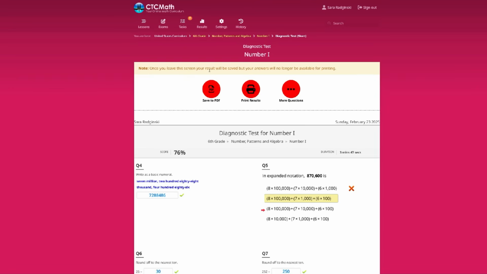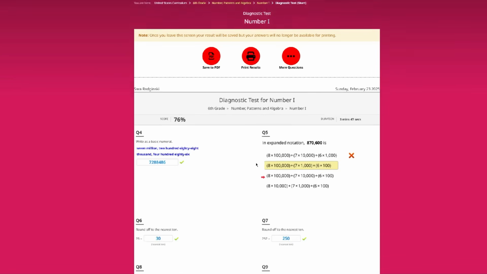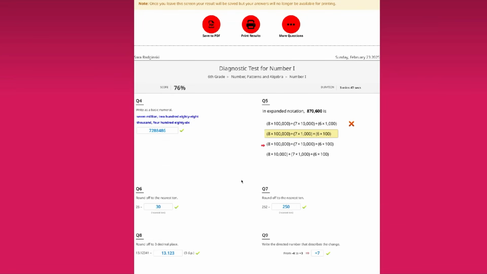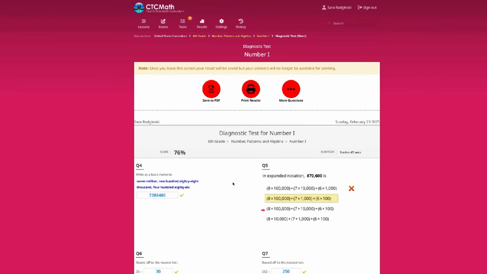So it does say once you leave the screen, your result will be saved, but your answers won't be available for printing. So it'll show you this score as a parent, but you won't see the full problems like you do on this screen. So let me log in on the parent side real quick, and I'm going to show you guys exactly how you can assign these.